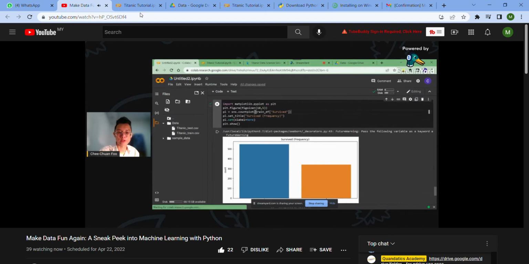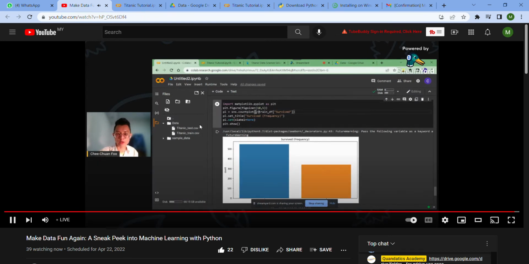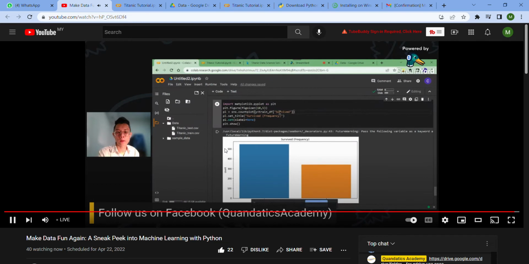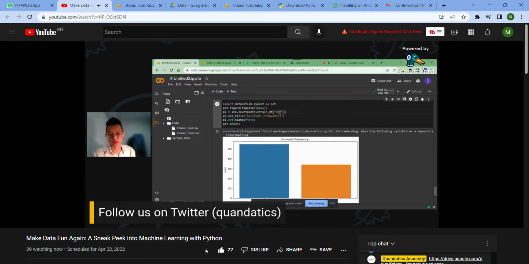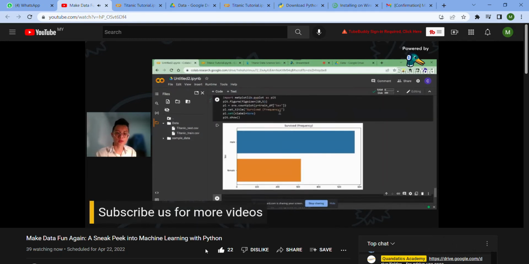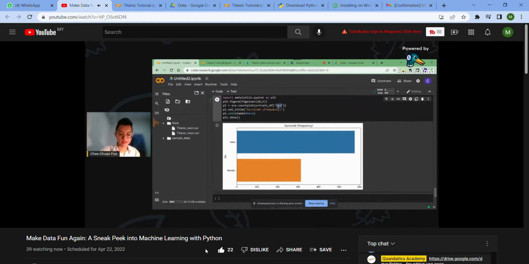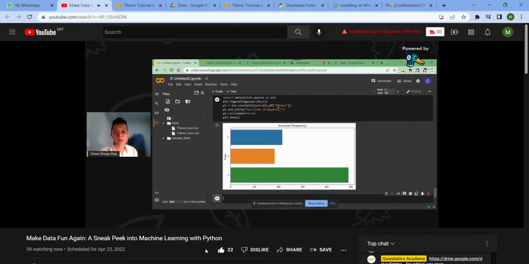For me, I would prefer it to be horizontal. That's why I put a y equals to in front. And if I want this to be something else instead of survived, I can put, for example, sex. Right now it becomes male and female. If I want, say, for example, P class, maybe to become 1, 2, 3. Okay, this is just a title, so nothing much to talk about. So it will remain as survive.